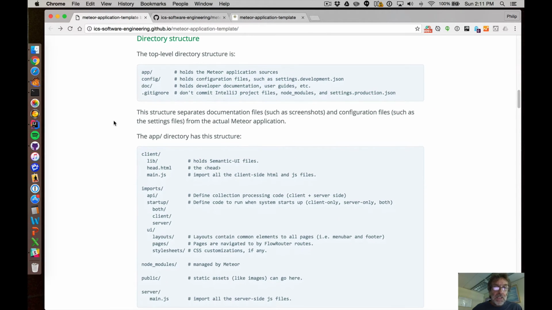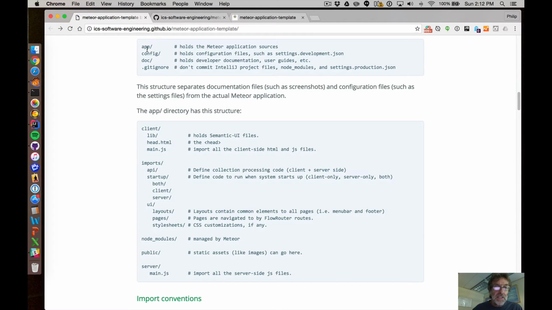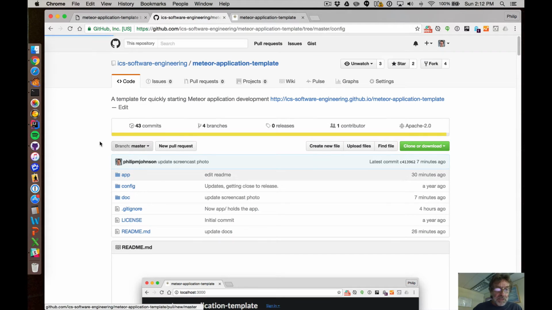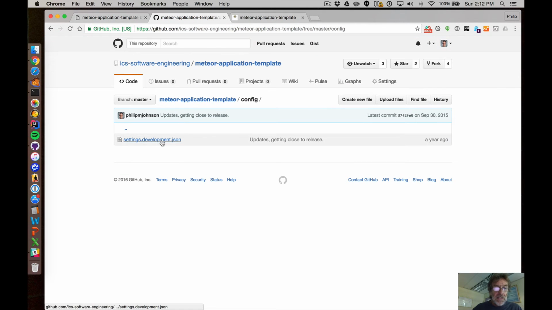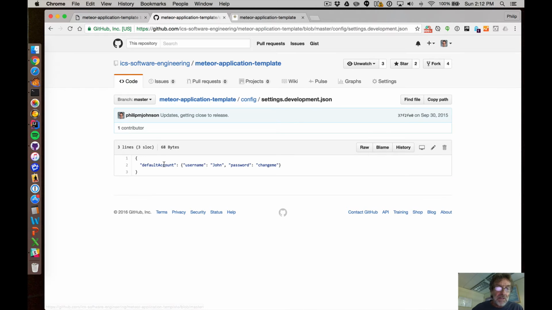Okay, so our top level directory structure is that we have this app directory that holds the Meteor application. Then we have a config directory where you are going to put files, and at this point I'll move over to the GitHub repo directly, so you can see that I have a settings.development.json file here. This is a public file that you can put, for development purposes, whatever kinds of settings you want.